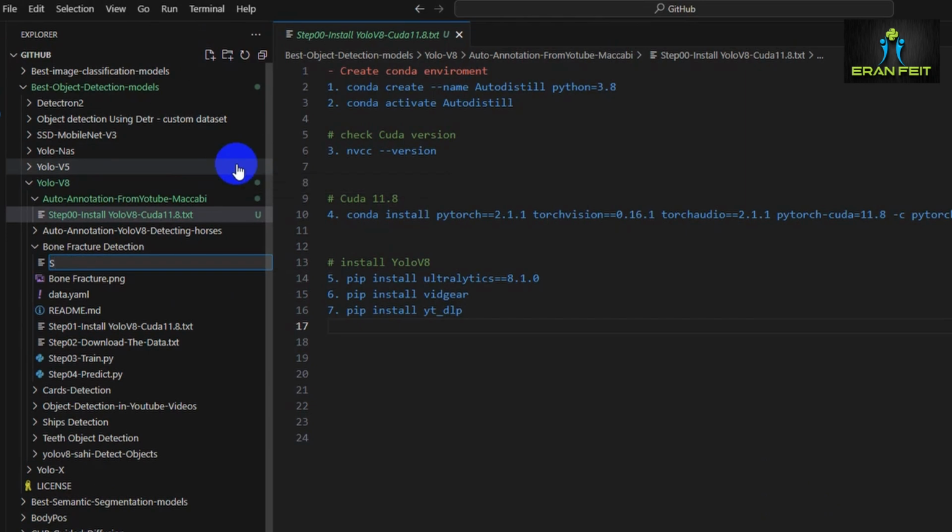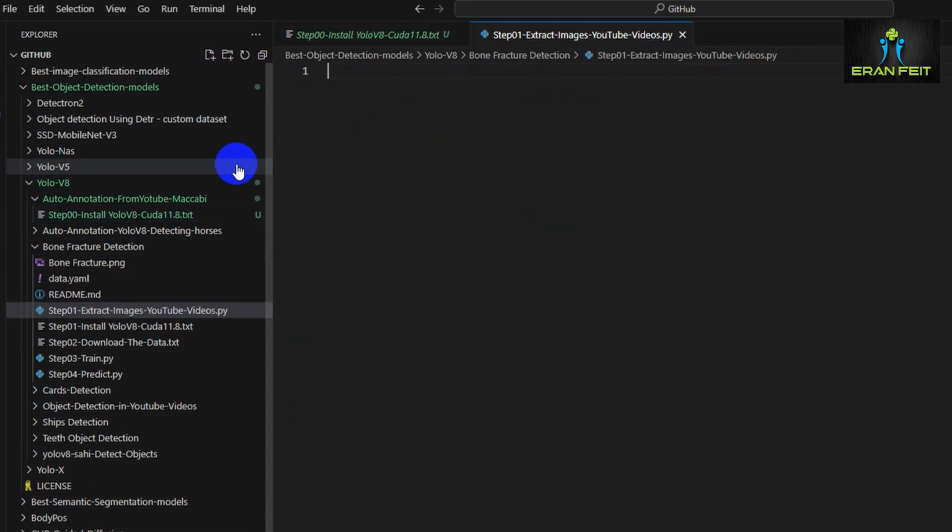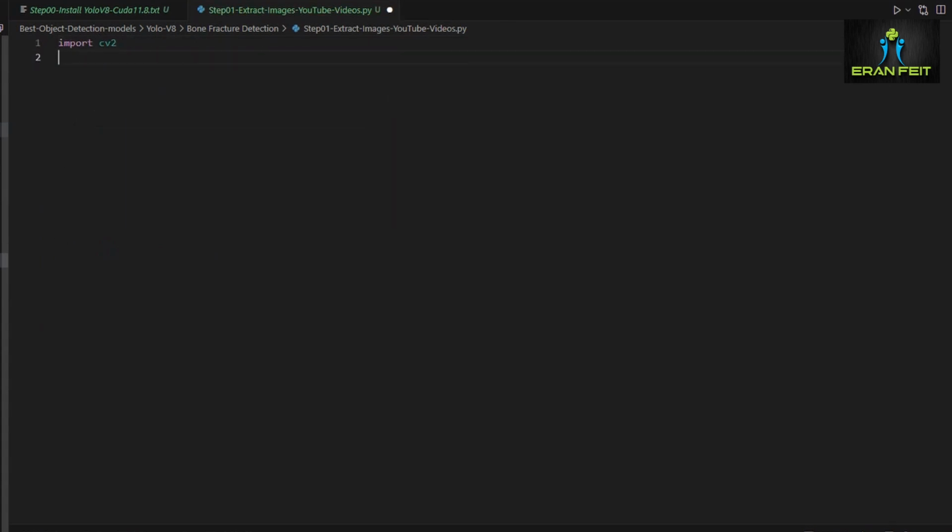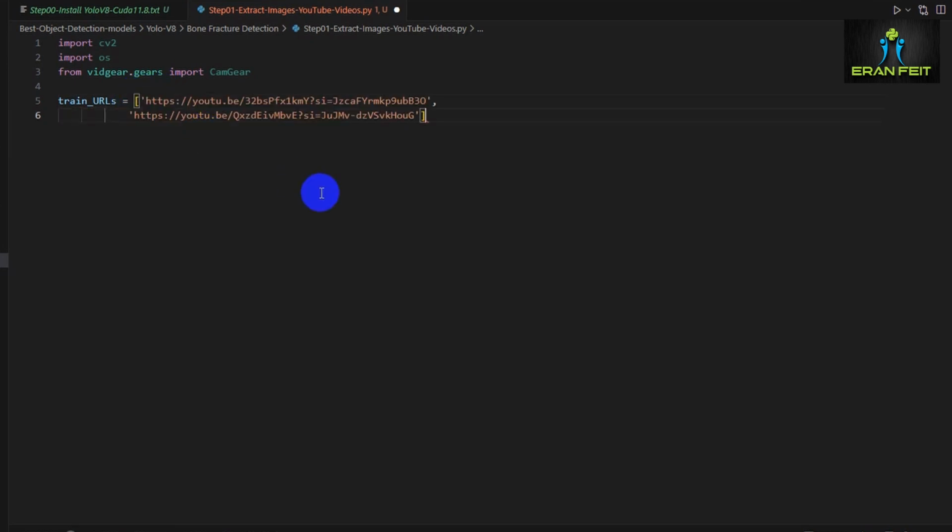Let's create a new Python file. It will be step number 1, and it will deal with extracting images from the YouTube videos. We start with importing the necessary libraries: CV2, which is OpenCV for image processing, and OS for interacting with the operating system. The CamGear from the VidGear library, which allows us to easily capture and process live video streams.